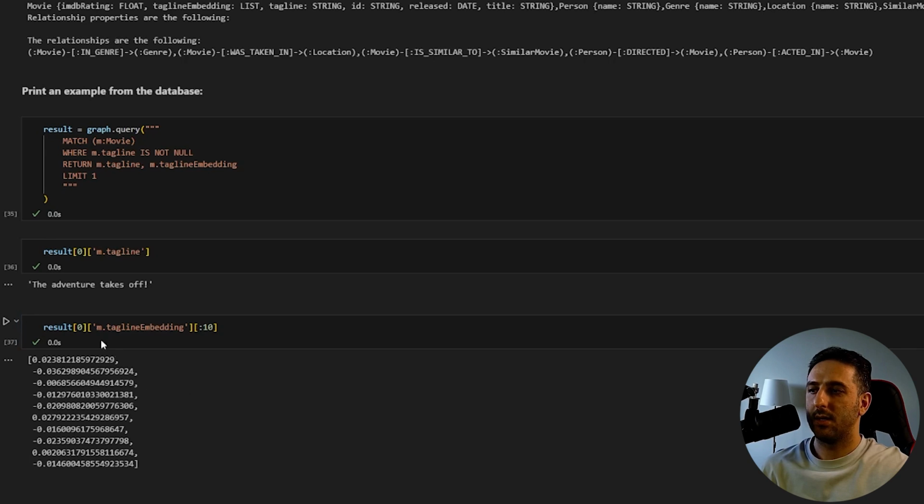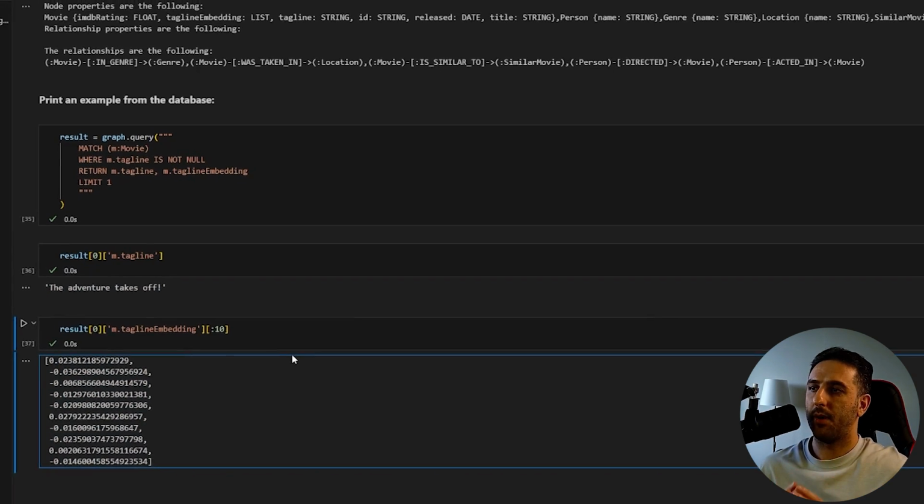So these are the two values that it returns. The adventure takes off, and this is the tagline embedding for that specific node. Perfect.